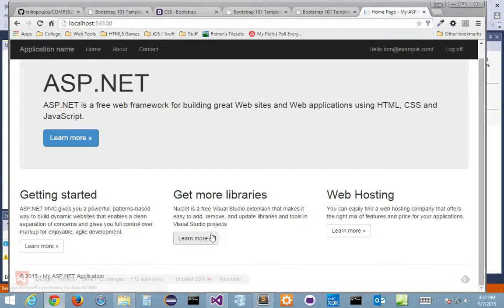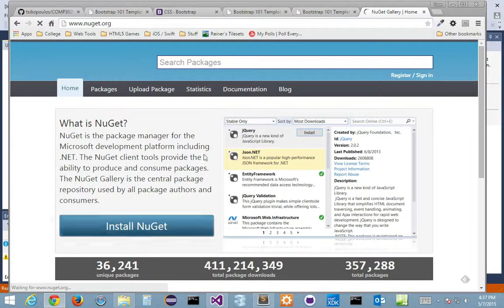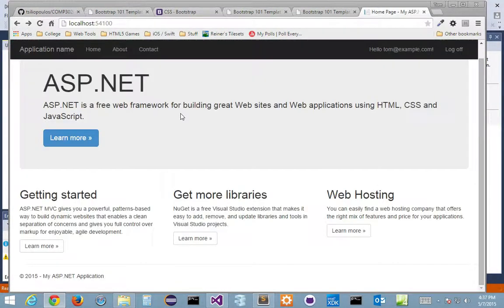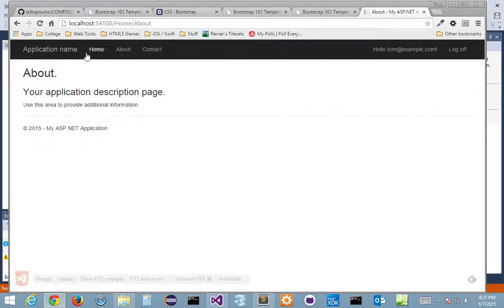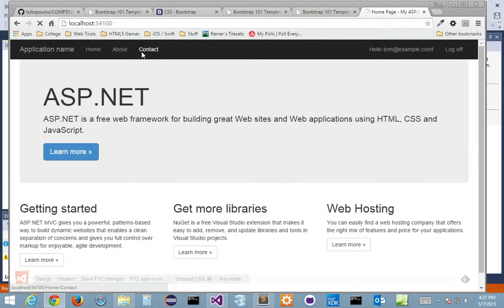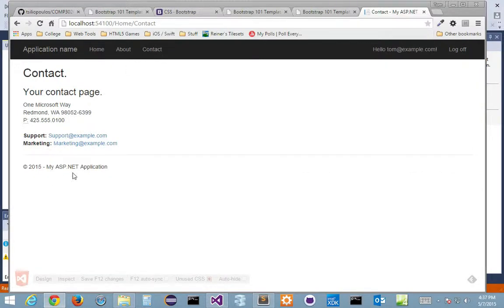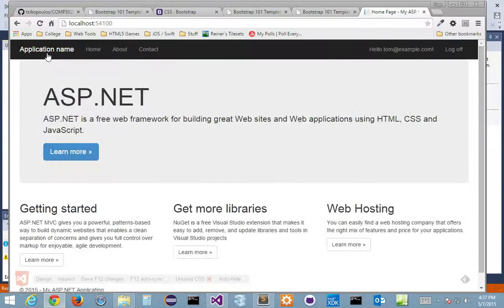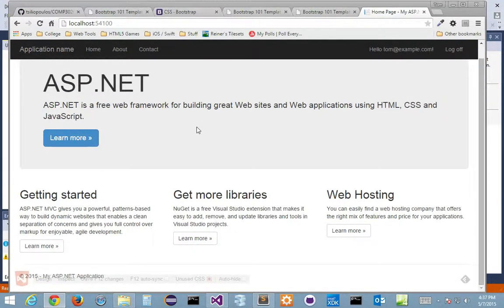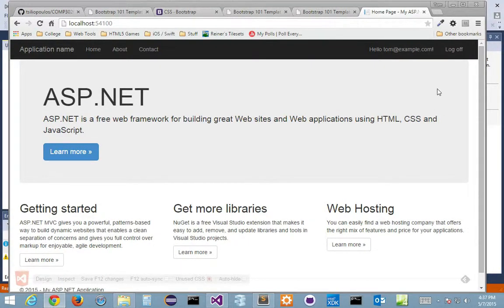So I'm logged in. I can get more libraries from NuGet. I can look at my About page. Again, these are all partials. I'm looking at my contact page that's built out. And go back to my application name. I've got some bare bones functionality here. I can also log out. I can log in.